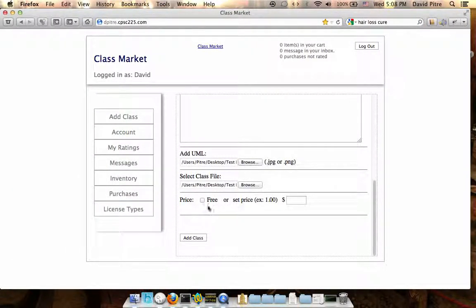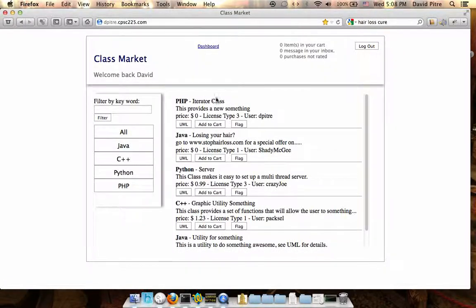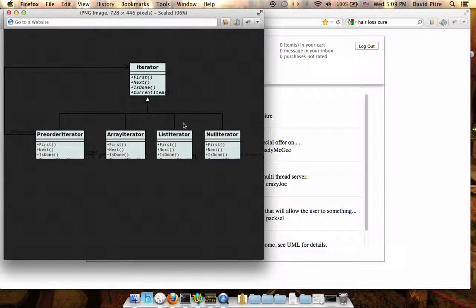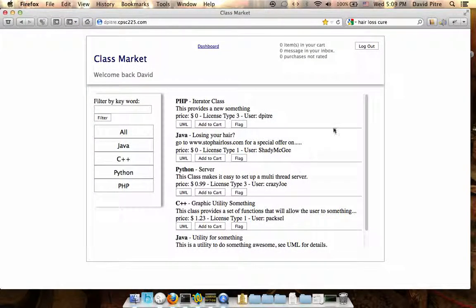But let's say I got that. This is not a real big class, and I just want to put it out there for people to use, and I'll put it for free, and I'll add the class. Right now it doesn't show a message, but when it goes to blank, it's been done. I can go back to class market, and there it is. The iterator class is in the listing. I can look at the UML. There it is. Apparently it has a see-through. There are the items for that class. Apparently several classes. And I can add to cart if I want to, or flag it if necessary.